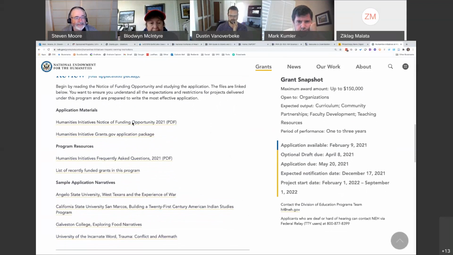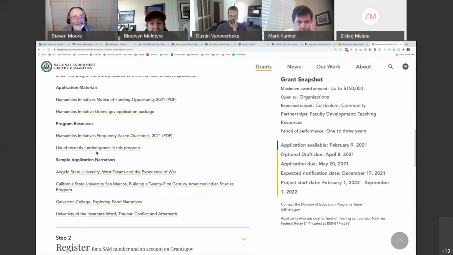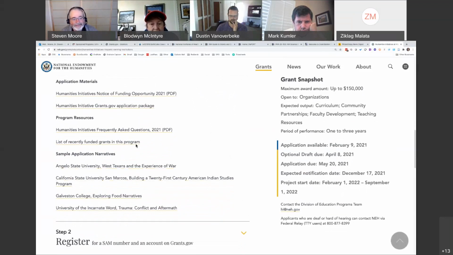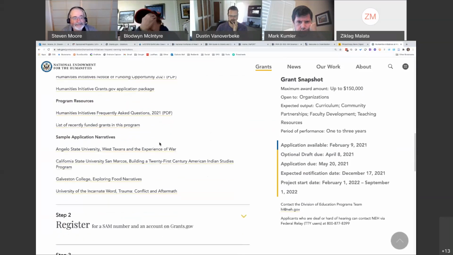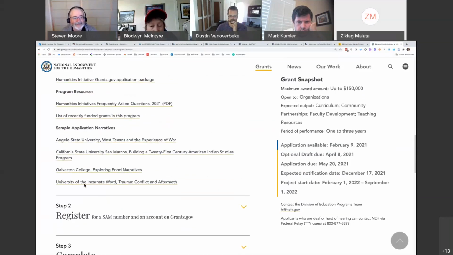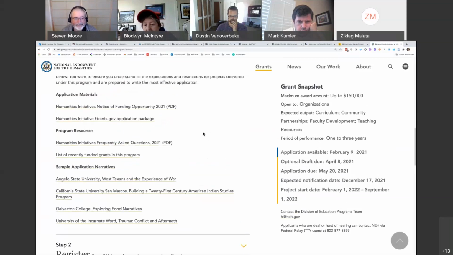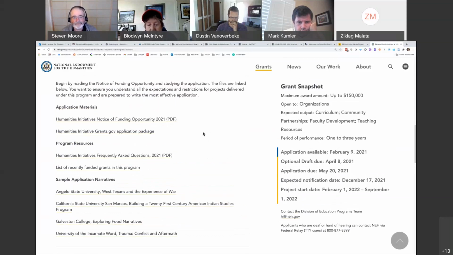It's a notice of funding opportunity. And then they'll have other resources like FAQs. Another really important one is a list of recently funded grants in this program. Okay, and then these are the samples, so you can take a look at proposals that have been submitted successfully to the program, which are really useful in helping you determine how to structure your proposal, and also in understanding whether you have something that might be of interest to the program.